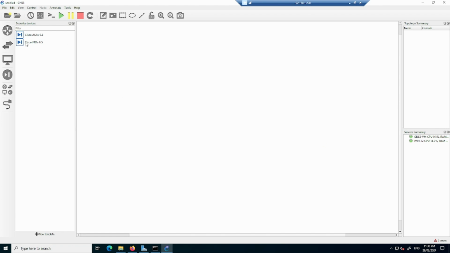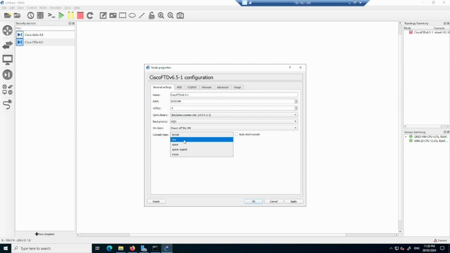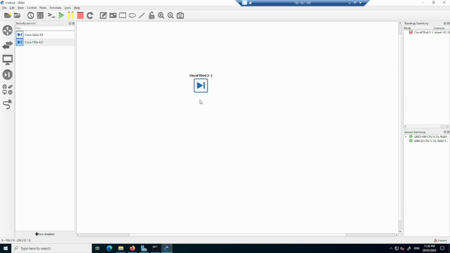So that is the best thing. If I grab that one and configure, you see that it is in telnet. It should be in VNC in order to run, and it should have 8 GB of RAM and at least 3 CPUs. So this should be the configuration in order to run that FTD. Alright, so that's how you install the larger files into your GNS3.